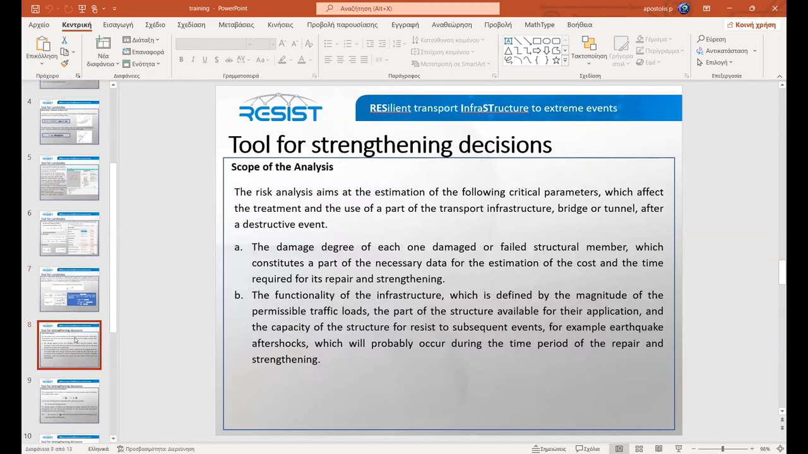Another very critical tool above the whole process is the tool for strengthening decisions. The risk analysis aims at the estimation of the following critical parameters which affect the treatment and the use of a part of the transport infrastructure, bridge or tunnel, after a destructive event. First of all, the damage degree of each damaged or failed structural member, which constitutes a part of the necessary data for the estimation of the cost and the time required for its repair and strengthening.